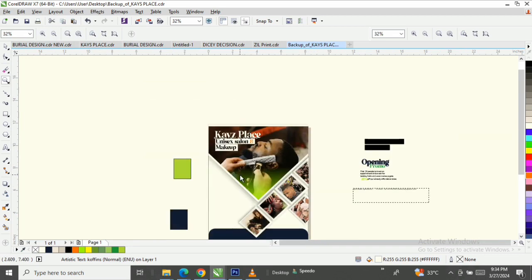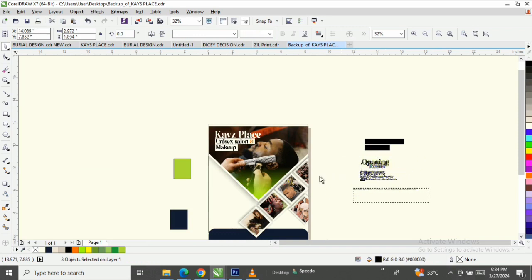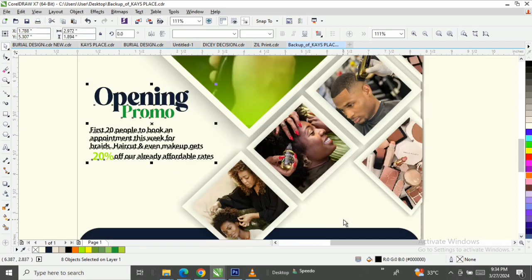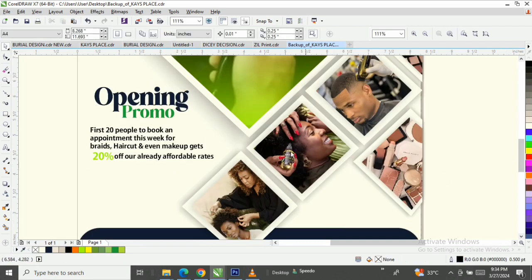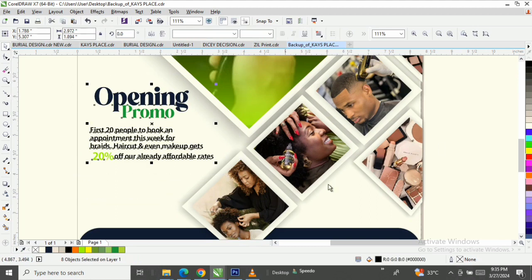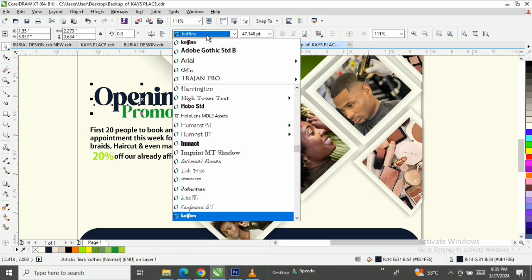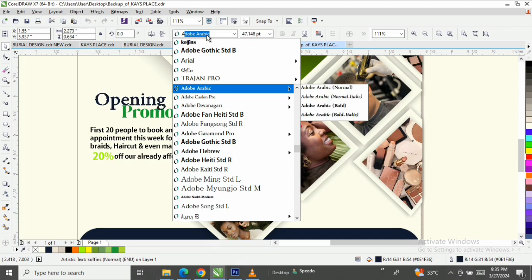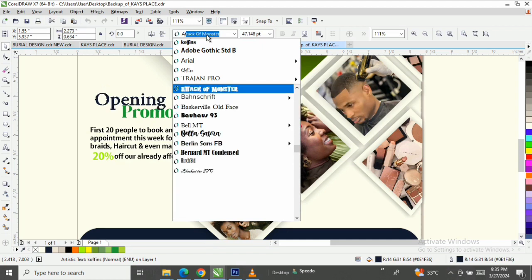So the next thing here, they are doing a promo. I have all the write-ups here, so I'm going to arrange it for you guys to see. They are doing a promo, and they said that the first 20 people enjoy free promo. So I'm going to be changing this font here. Let me page it up. Shadow is disturbing. So the font I use here is not Coffins. The font I use here is this guy here.